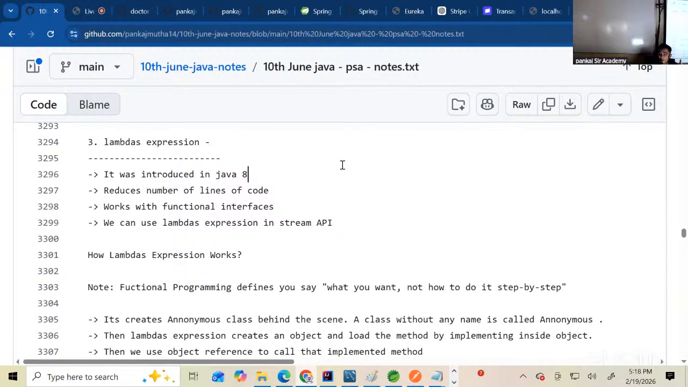Now the third one, we are going to look at lambdas expressions in Java. Now what does this mean? Using lambdas expression, we can reduce the number of lines of code in your program. Meaning, whatever you are doing in, let's say, 10 lines of Java code, if I use lambdas expression, probably the same thing I can do in 1 or 2 lines of Java code. So we achieve reducing the number of lines of your program using lambdas expression.